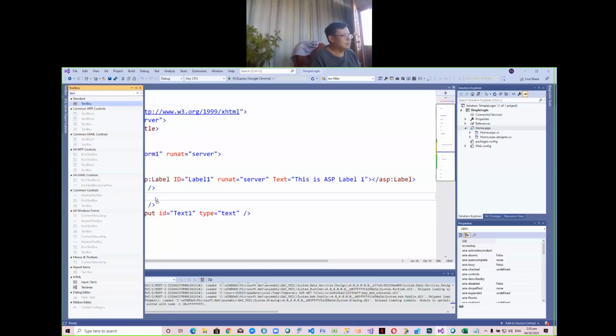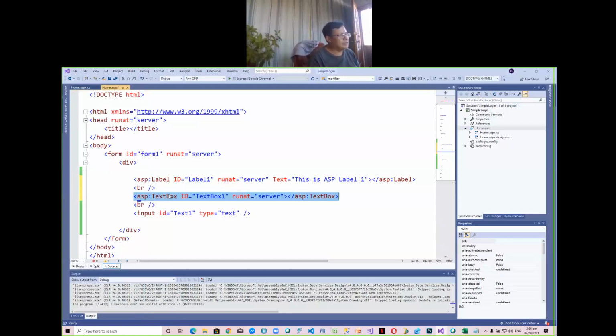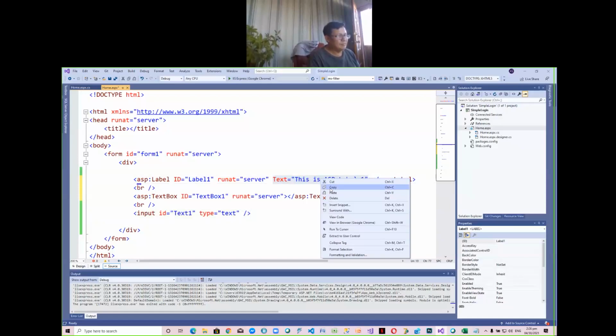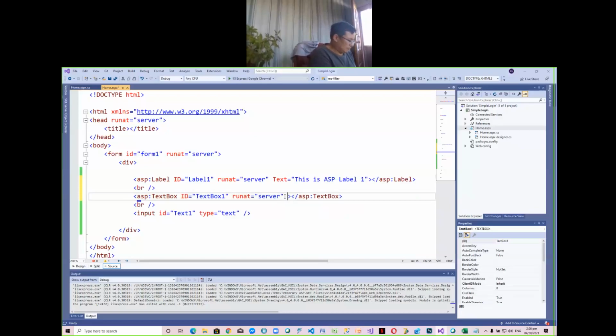Natin kung kaya na. Okay, so ASP text box. This is just an input ID text. Okay? And we have a text here. Let's run this.